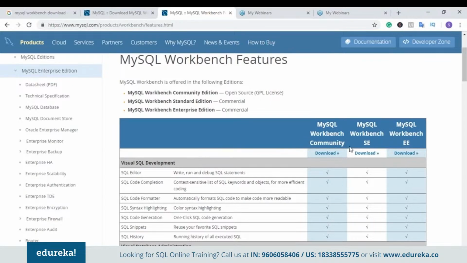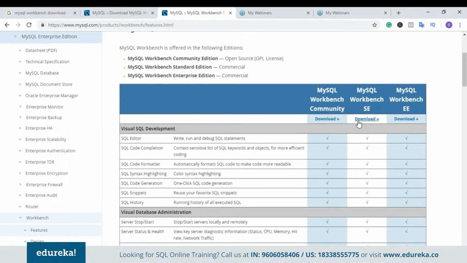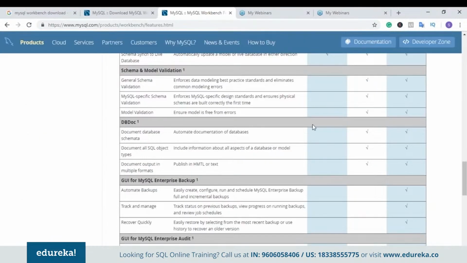Now, out of all these features, there are a few which are not provided by the Community Edition and are provided by the Standard Edition and the Enterprise Edition. But yes, there are also many other features which are not provided by the Standard Edition either. So if you scroll down over here, you'll see that the schema and model validation, the DB doc, is not provided by the Community Edition.